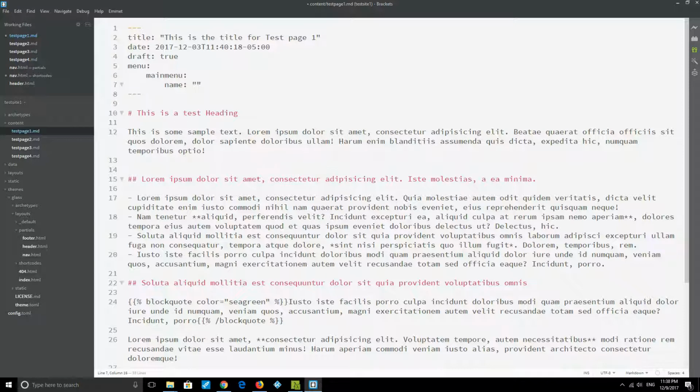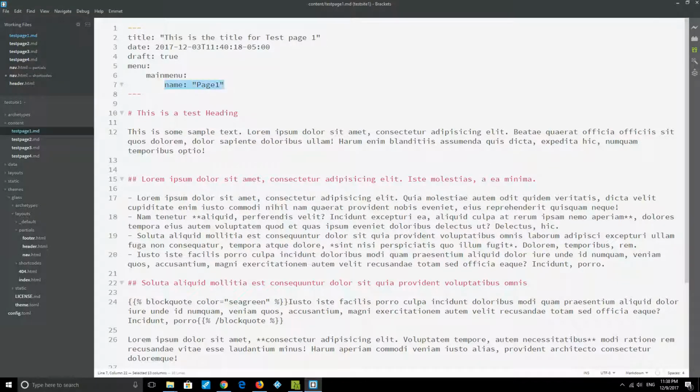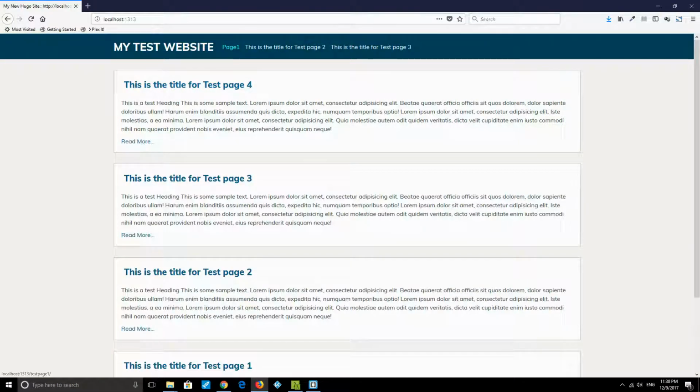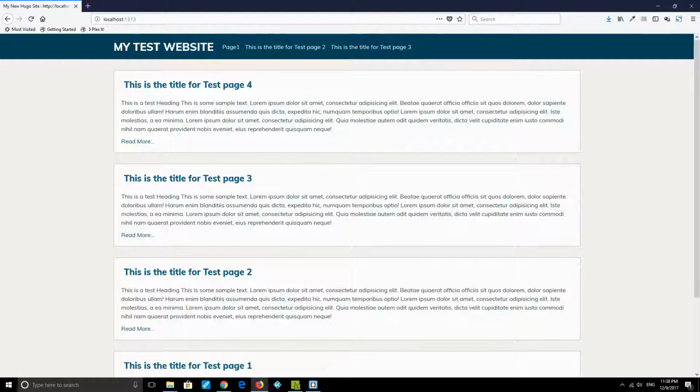In this page, for this tutorial, I'm going to be very simple, and I'm going to call it page 1. I save it, and when I go back, I see that this menu name is now changed. So instead of this big title, it just displays the customized name. I can name it whatever I want inside the name property here. So I'm going to change the name for page 2 and page 3 as well.